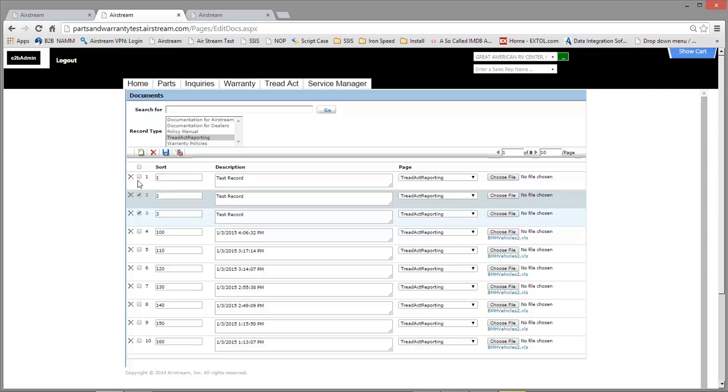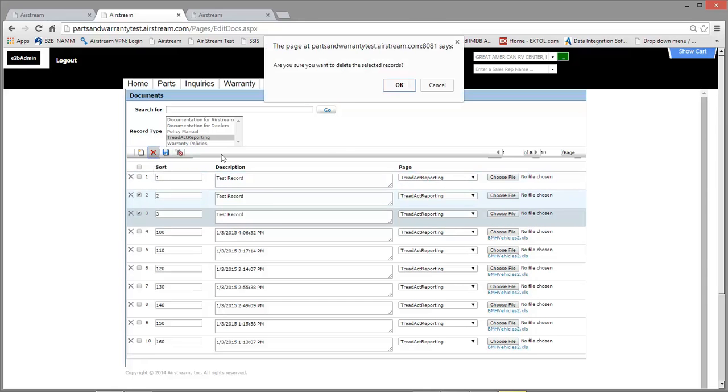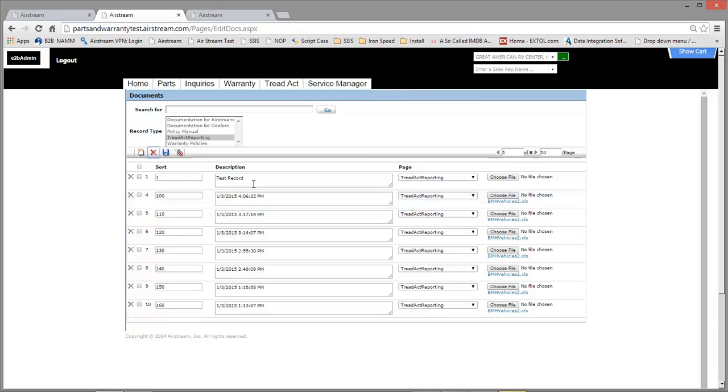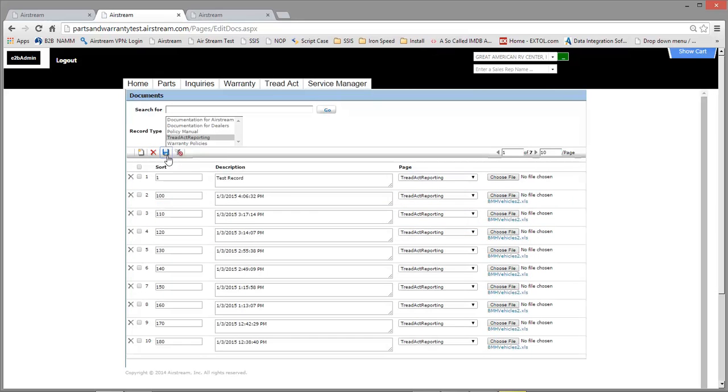But now what I want to do is delete just the first 2. Now let's keep that one and delete that one. So hit delete, you sure, and hit save. So now you can see I still have my one test record.